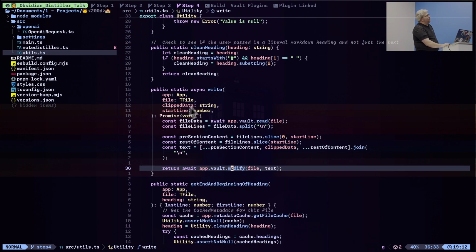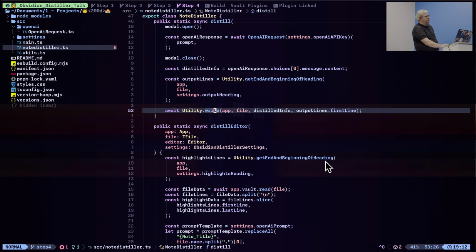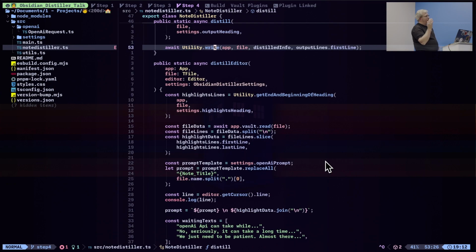Okay, then we need to go back and show the version of the still editor. So I'm in the editor. I'm going to have my cursor sitting somewhere, and I'm going to run this command via the command palette.